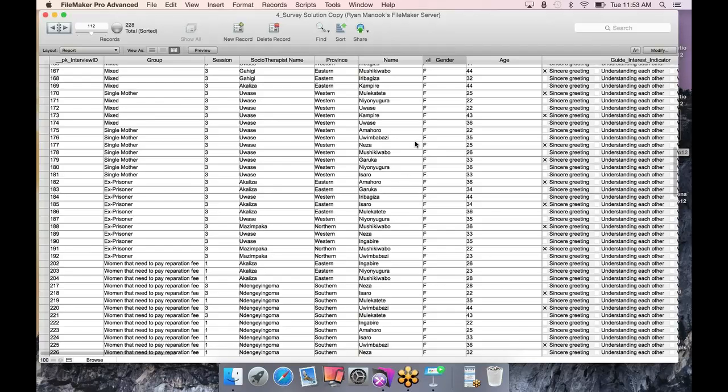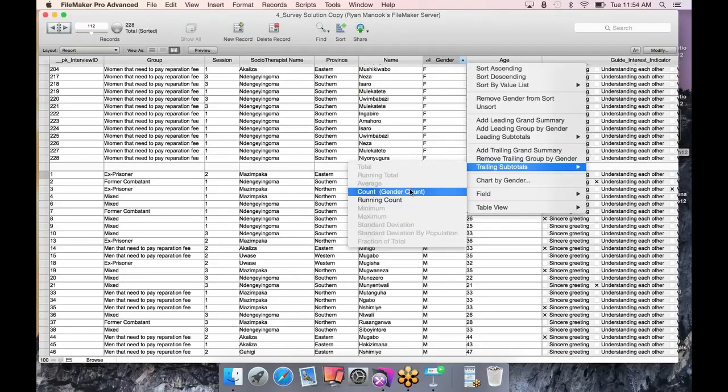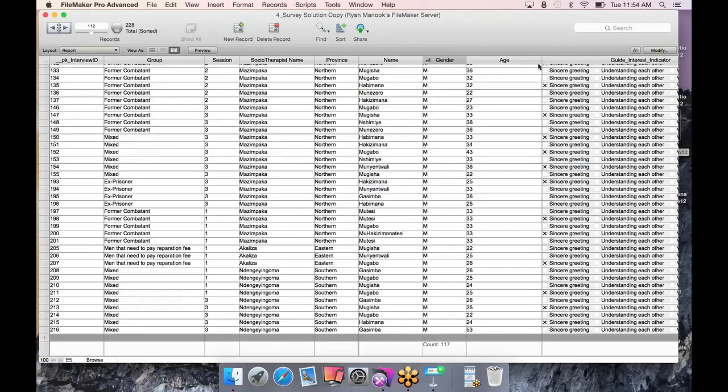Well, let's take that a step further. Let's tell FileMaker, I want to know the average age of the people I've been talking to, all right? All right, so just like that, we see, okay, well, we've been talking average age, 31 for female and 31 for male as well. Okay.